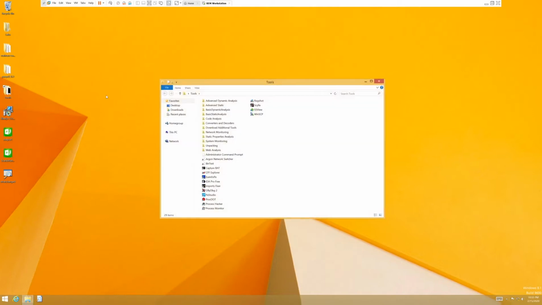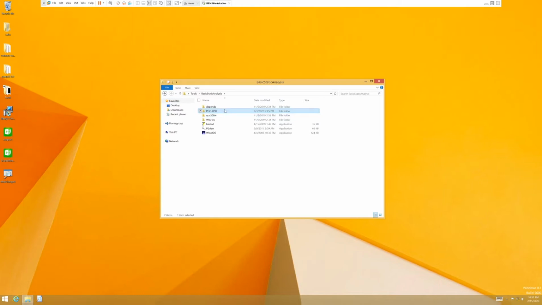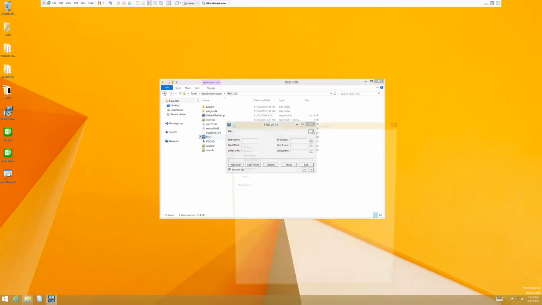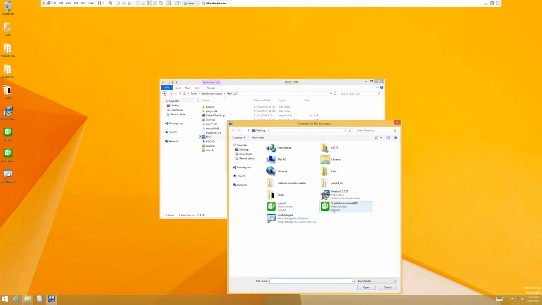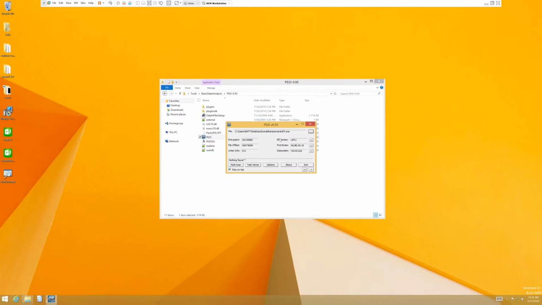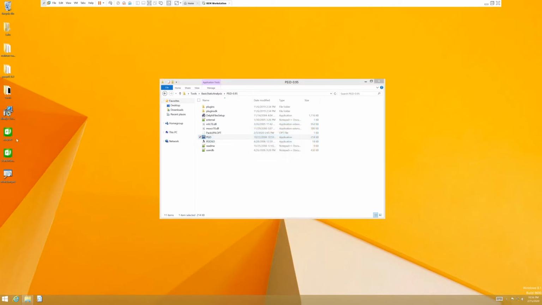Next, we'll be opening up PID to check if the malware is packed or unpacked. As we can see here, the malware has been packed by UPX1. So now to unpack it, we'll be opening up our command line tool.